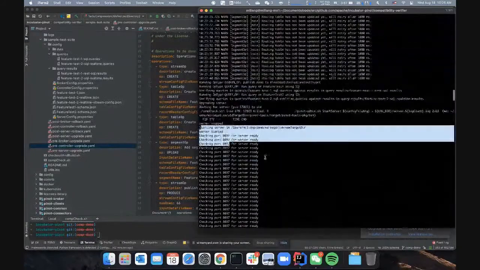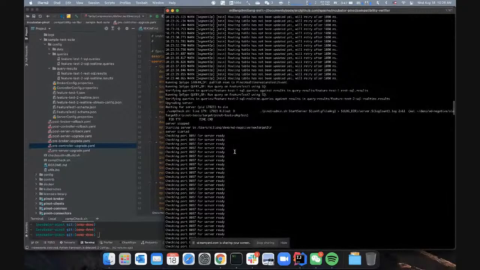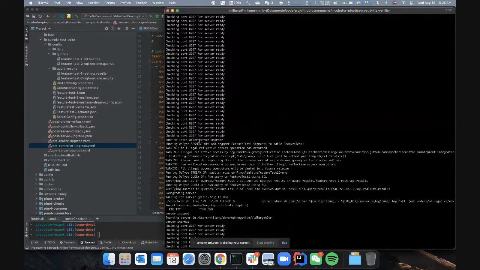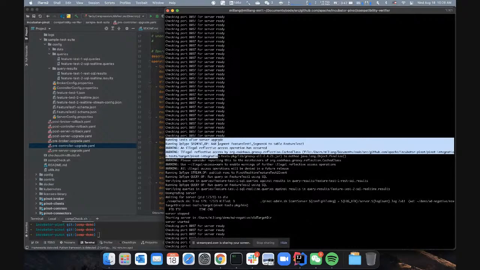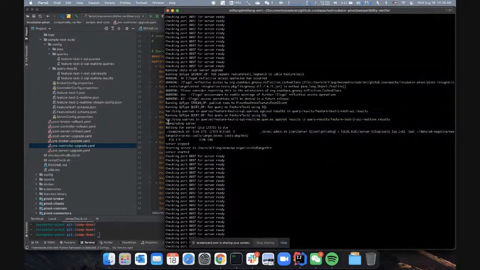Oh, cool. Cool, the test has completed. You see, we upgraded the server and waited for the server. After the server is upgraded, we push some segments and run some queries. It works well. Then it tries to downgrade the server.